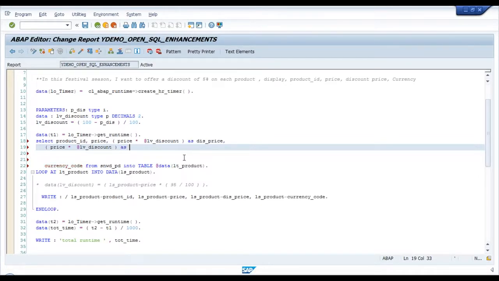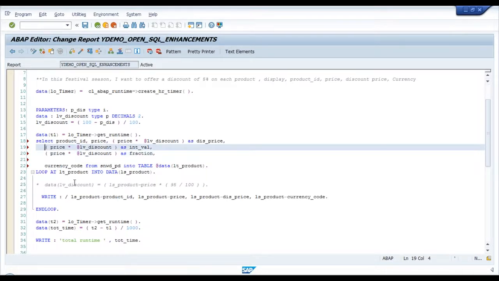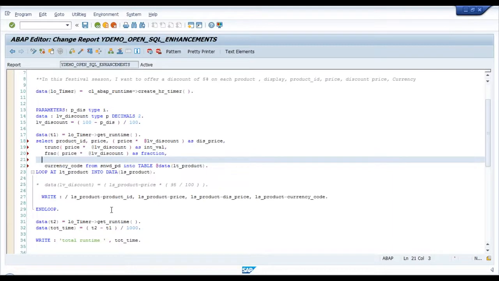So I can say integer or int value, and whatever is left out, the fraction part, I can get that also. So I can say fraction part, and now here I will use my function called trunc, which will produce the value as the first part before the decimal point, whatever is the integer part of the value, it will fetch, and then the frac function which would produce the result with fractions.